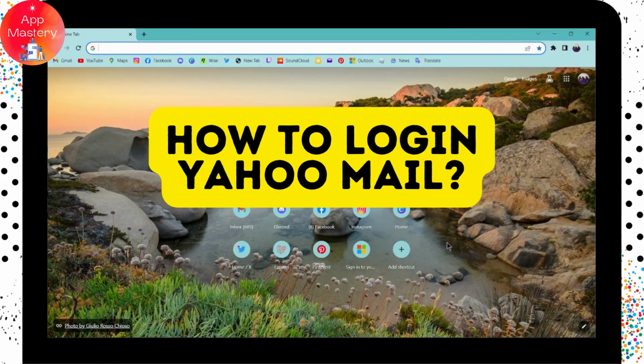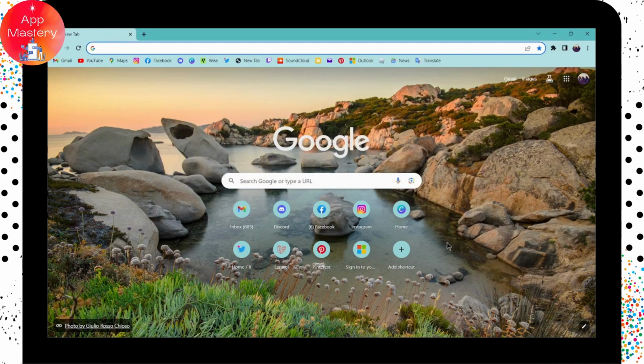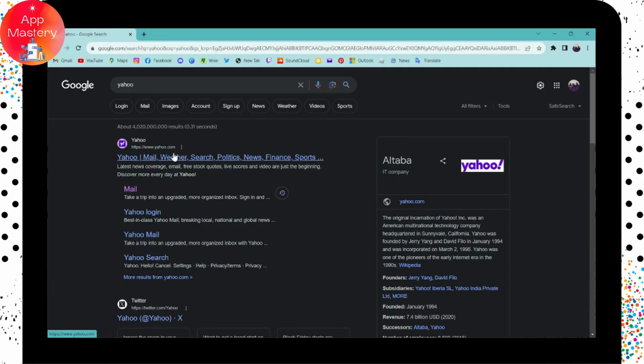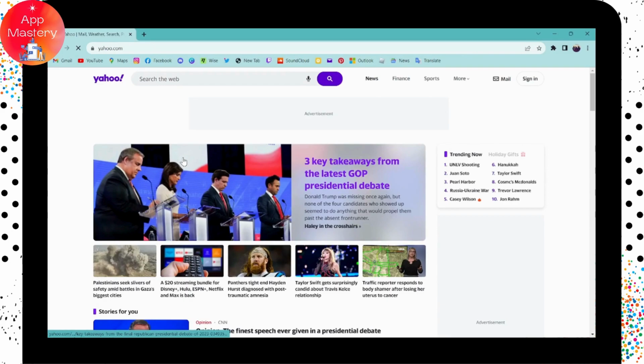How to log in Yahoo Mail. So if you want to log into your Yahoo Mail, then first of all open up a browser and then go for the search bar and search for Yahoo. And after searching, go for www.yahoo.com, which is on the first option.